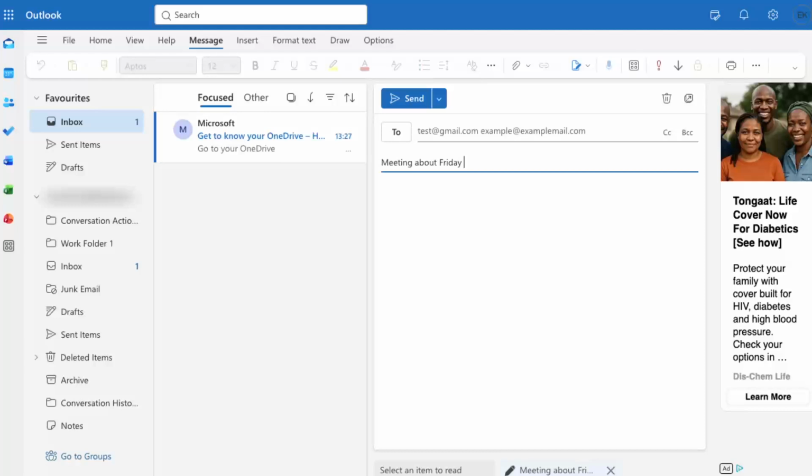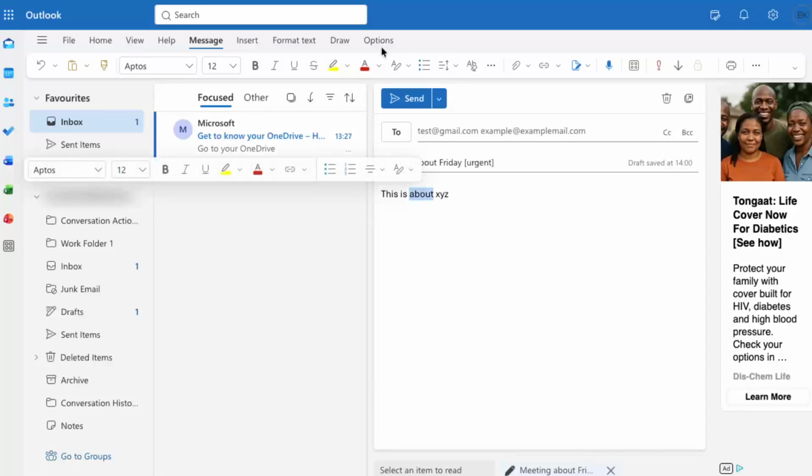Now, click into the large blank area below the subject. This is the body of your email where you write your actual message. Type out what you want to say and try to keep it organized with short paragraphs. You can customize the text using the formatting toolbar. Change the font style or size, make text bold or italic, underline important points, or adjust alignment. You can also add attachments like documents or images by using the attachment icon, usually shown as a paperclip.